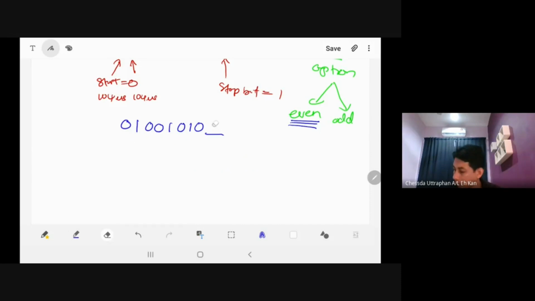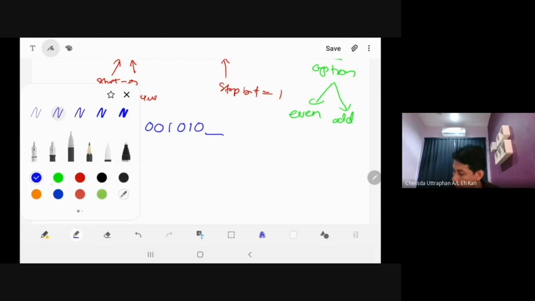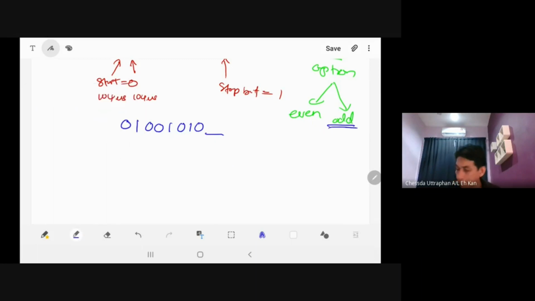Now let's say we want to use odd parity. Again, we need to look at our data. We have 1, 2, 3 ones. So 3 is an odd number already. If you put 1 here as a parity bit, you will have 4. 4 is even, which is wrong.